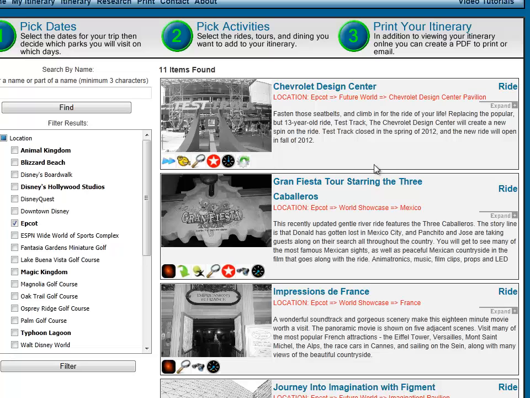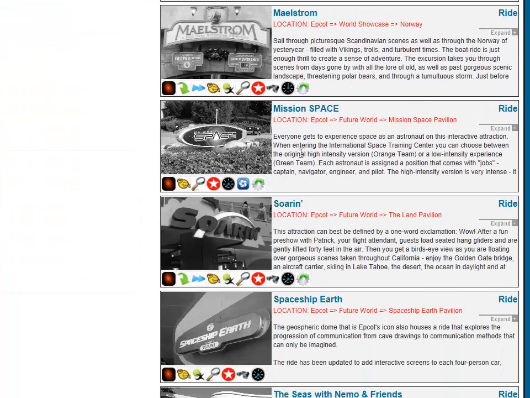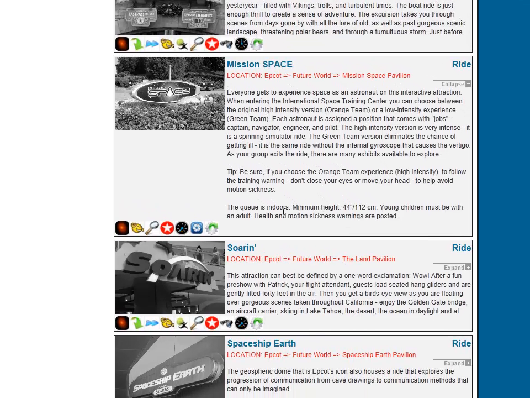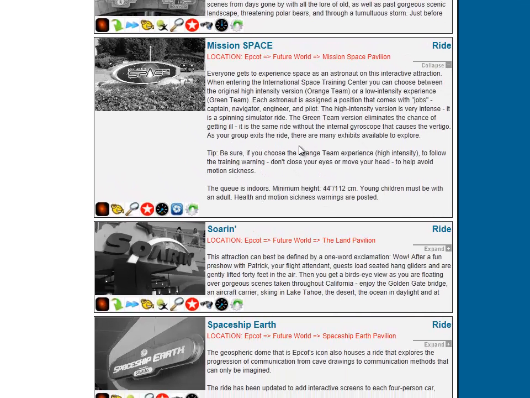that actually tell you about the ride itself. For instance, Mission Space. If you hold your mouse over the icon, it tells you that it's dark, that the speed is slow, but they're spinning, and it's for the thrill seeker. There's also a description about it that if you hit expand, it tells you that it's indoors and the minimum height and various information for the ride. It also tells you where it's located. This particular ride, Mission Space, is in Future World inside Epcot in the Mission Space Pavilion.